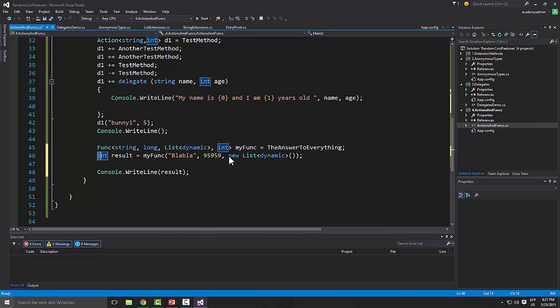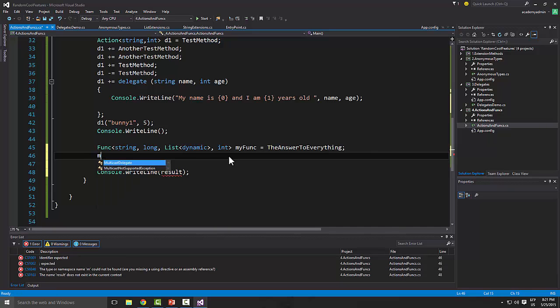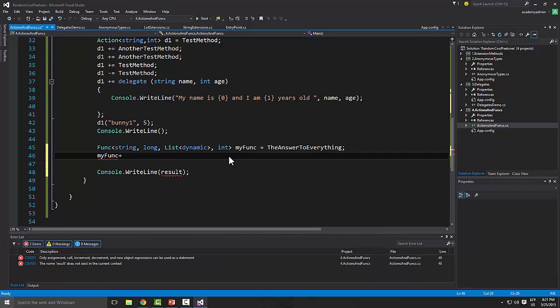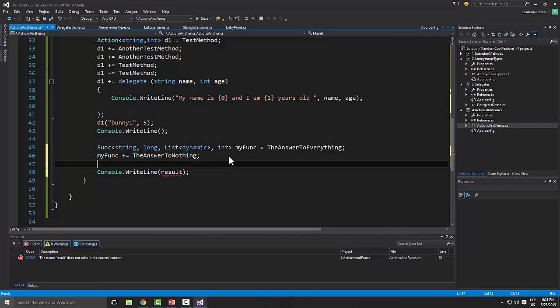Okay, so here I would like to delete that as well, and I want to say my func plus equals the answer to nothing here, and then I want to keep it right, so I want to say result int result equals my func of, I don't know, 56, then a new list of dynamic with the brackets.